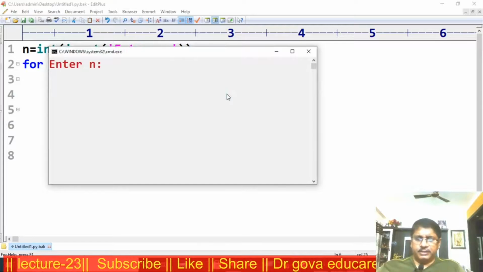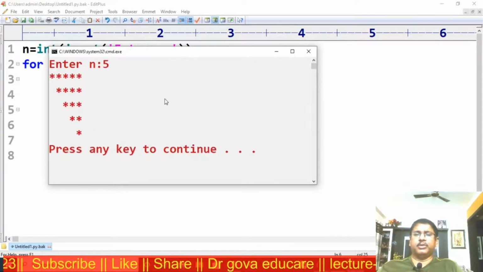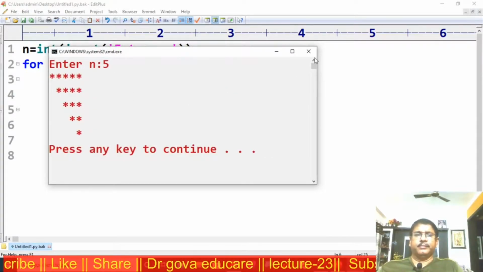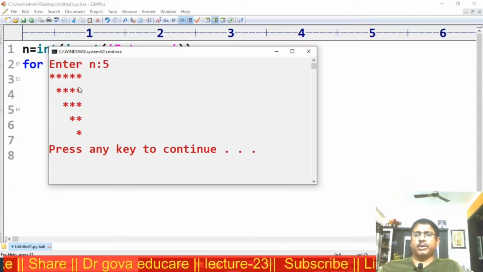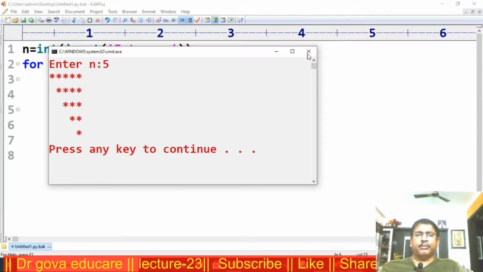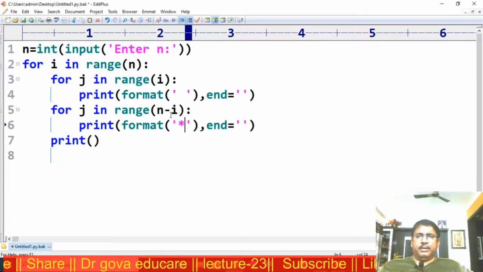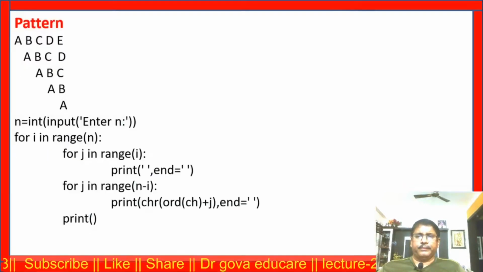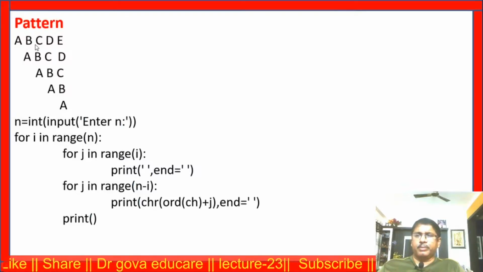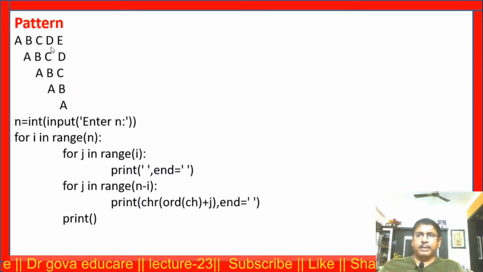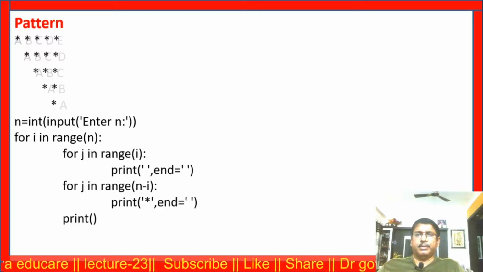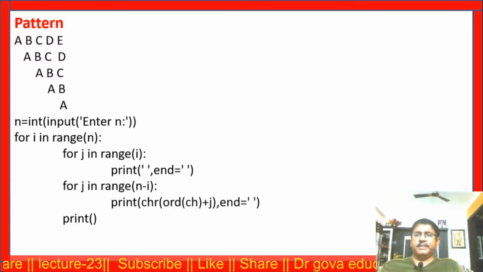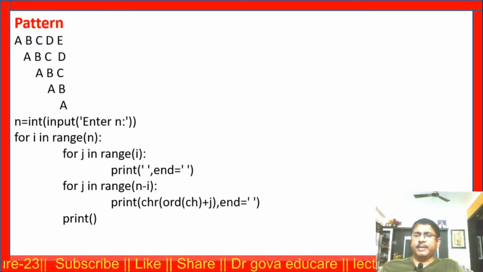Now observe this. n is equal to 5. This is the program for this pattern. Now in the same program, I want to print A B C D E, A B C D, A B C, A B, A.